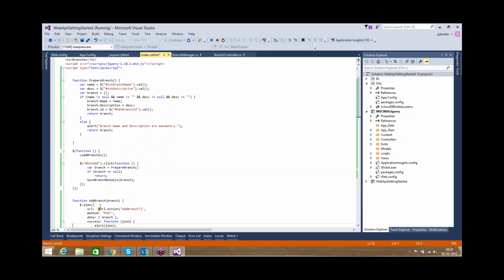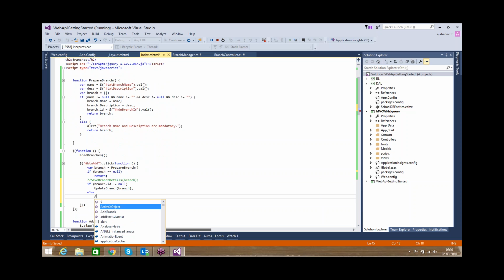So button click I am handling here, right? So instead of passing it here, what I will do is branch dot id not equal to null, update branch, so branch details, else add branch. Here also I will pass branch.